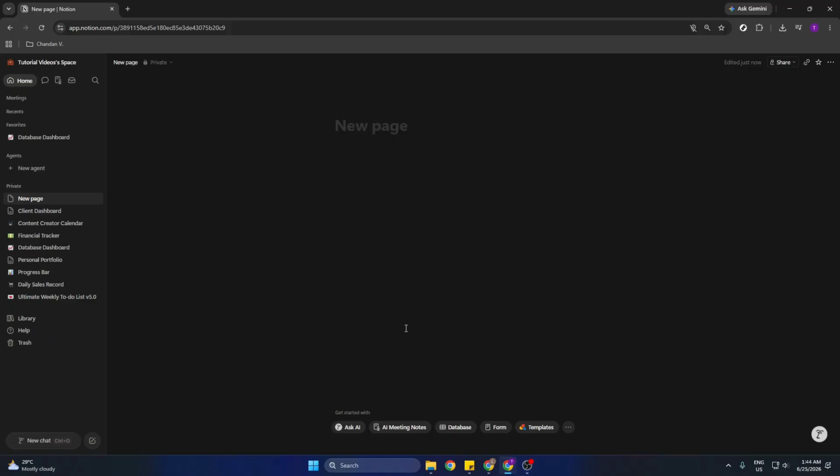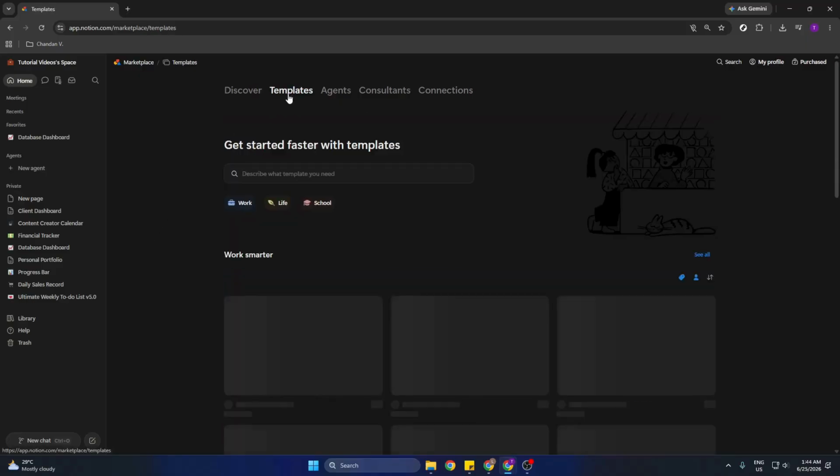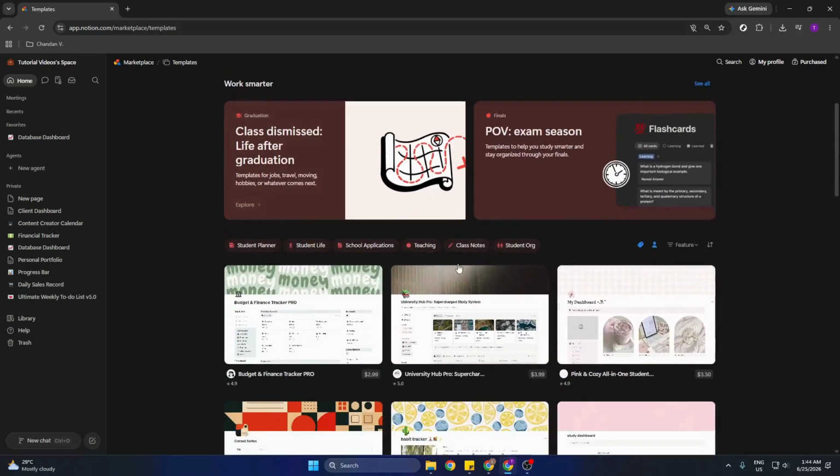Next, we will explore the templates available in Notion. Click on Templates to view a variety of pre-designed options that can help you get started quickly. Templates are like blueprints. They provide a structured format that you can customize to suit your needs. Once you're in the templates section, click on Templates again to access the marketplace. Here you can find a wide range of templates created by other users and Notion experts. It's a treasure trove of resources that can save you time and effort.